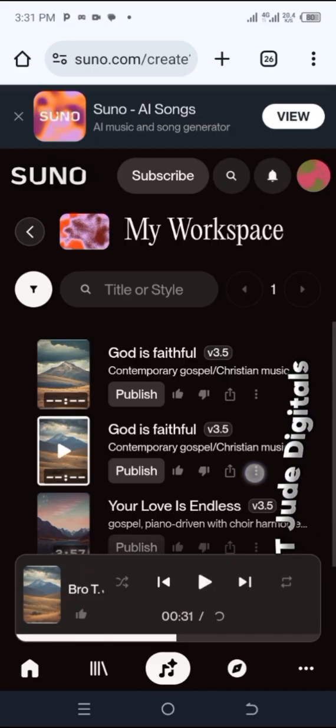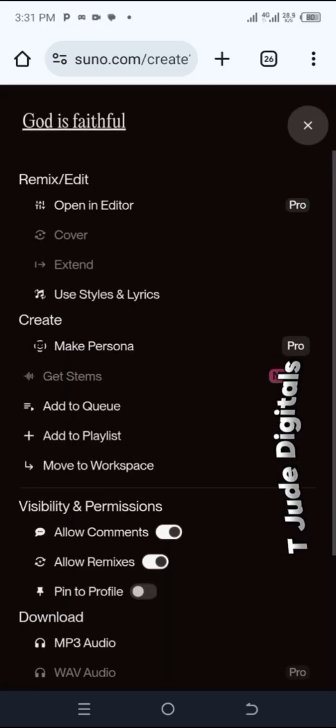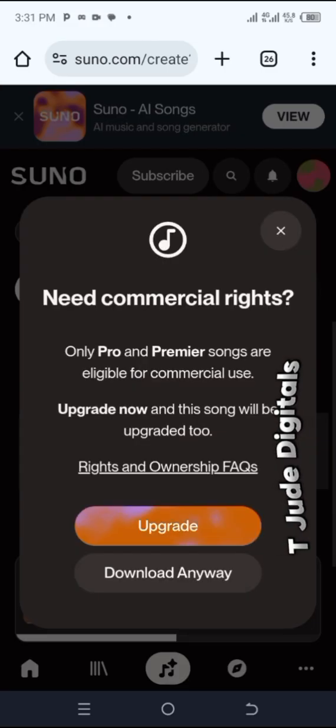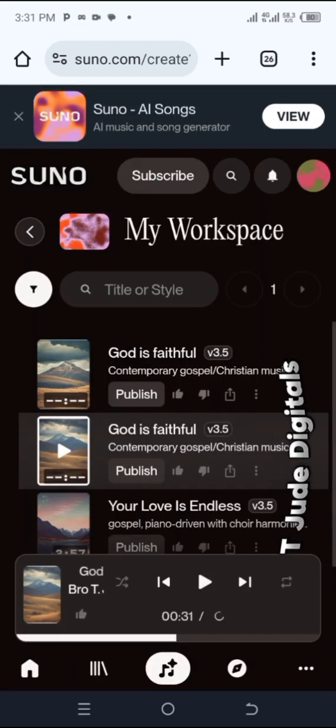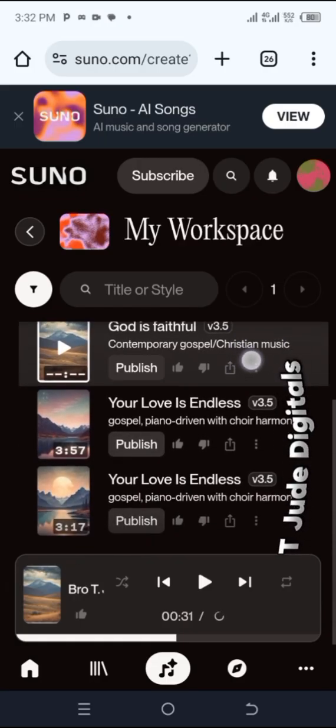So all of them are actually beautiful. You can download. Just come and choose MP3. Download anyway. Then you wait for it to download. So that is it. How to generate, as simple as that.